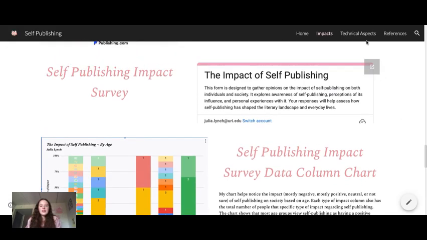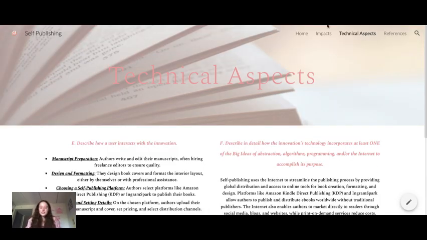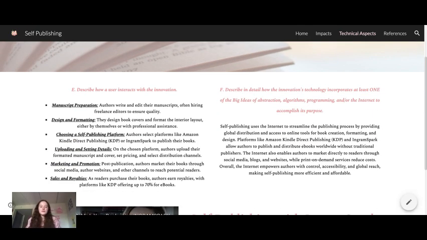And then into the technical aspects for question E, for user interaction with self-publishing, authors can write and edit their book, design the cover, and choose a publishing platform like Kindle Direct Publishing or Ingram Spark. There's also Lulu. There's a bunch of them, and upload their content and set the pricing. And they can also promote their work online, and sales happen through the platform. So authors can really earn royalties that are often much higher than through traditional publishing.